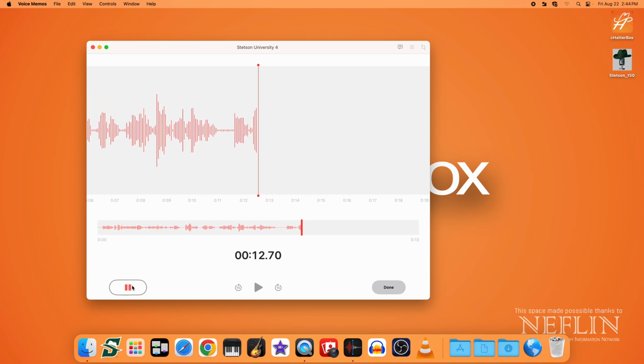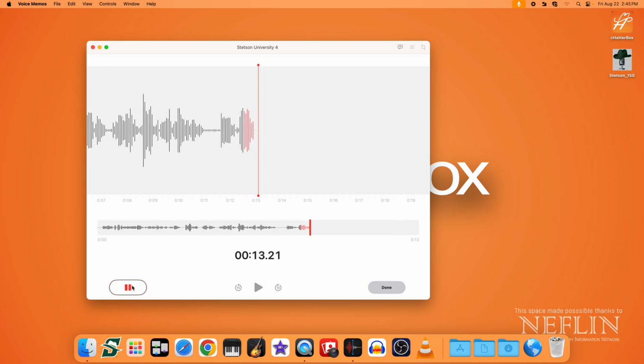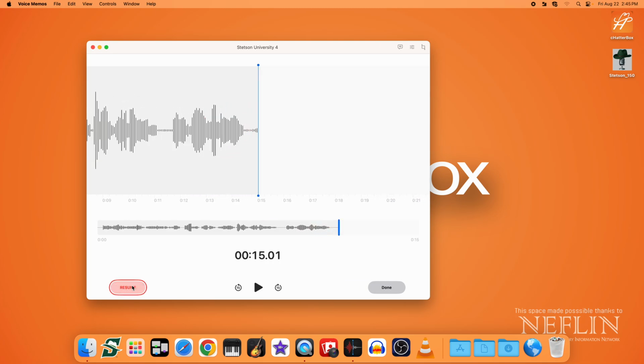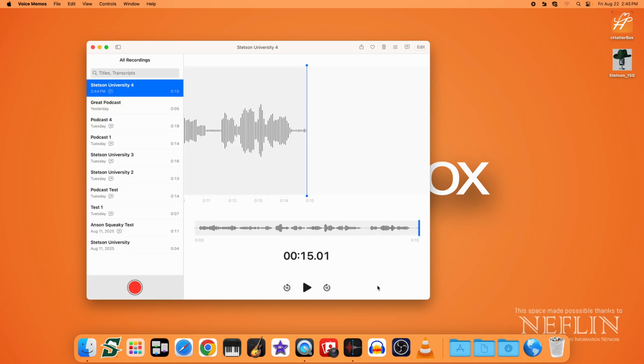In order to pause, you can click the pause button, shuffle papers, or do whatever you need to do, and then click resume to start recording again. When you're done, click the done button. You now have a recording of your voice.